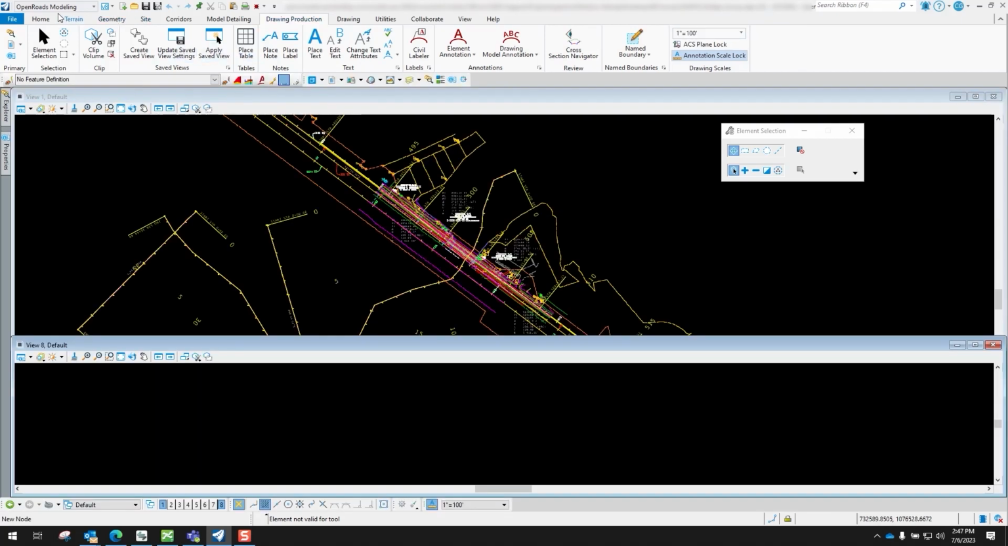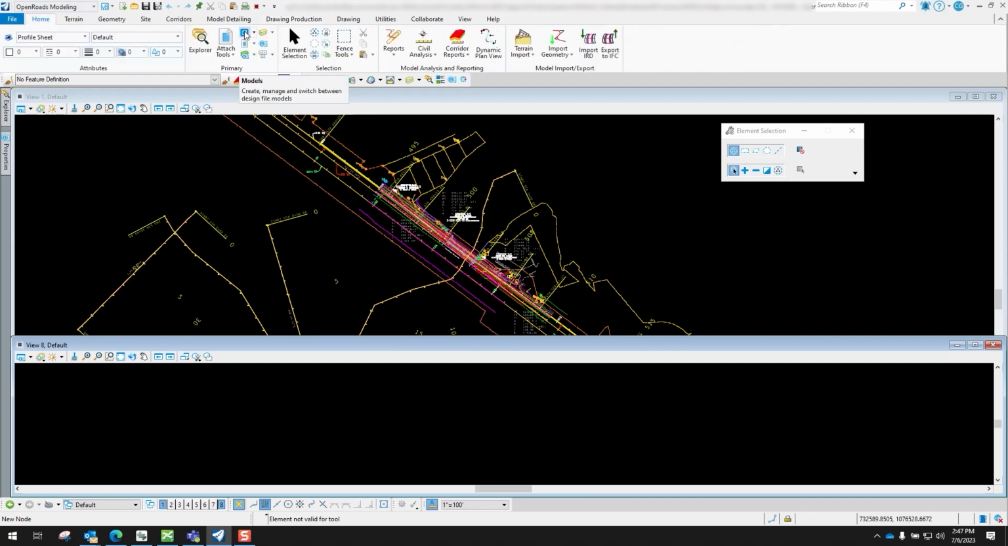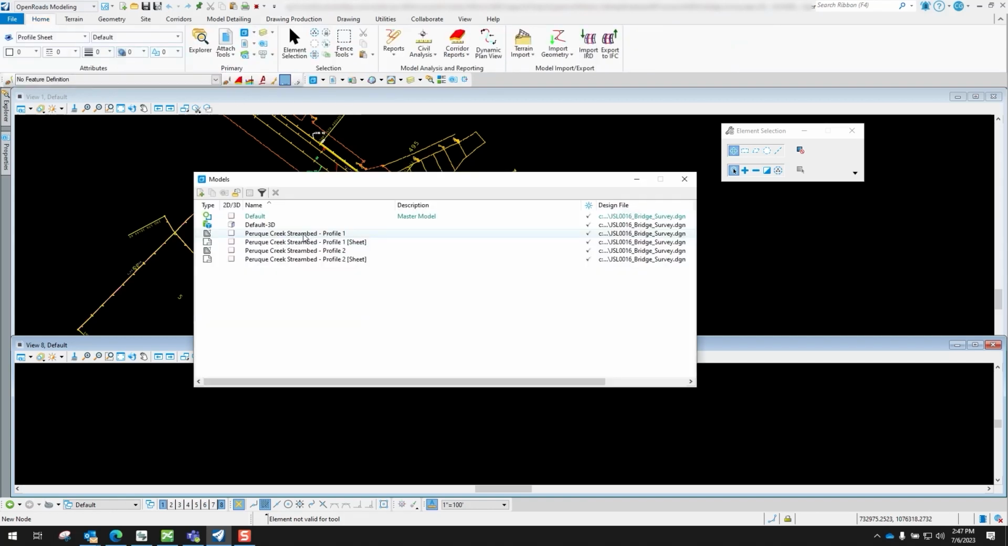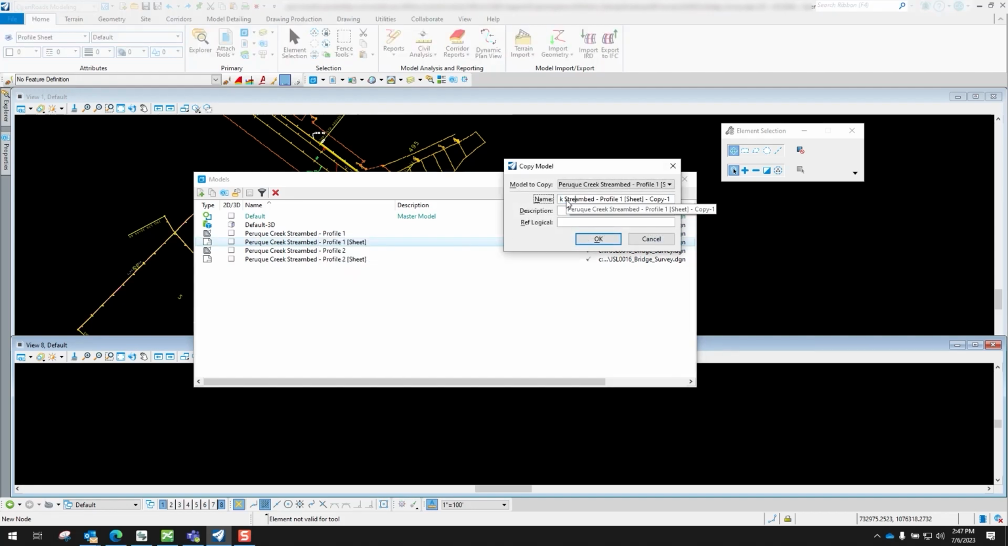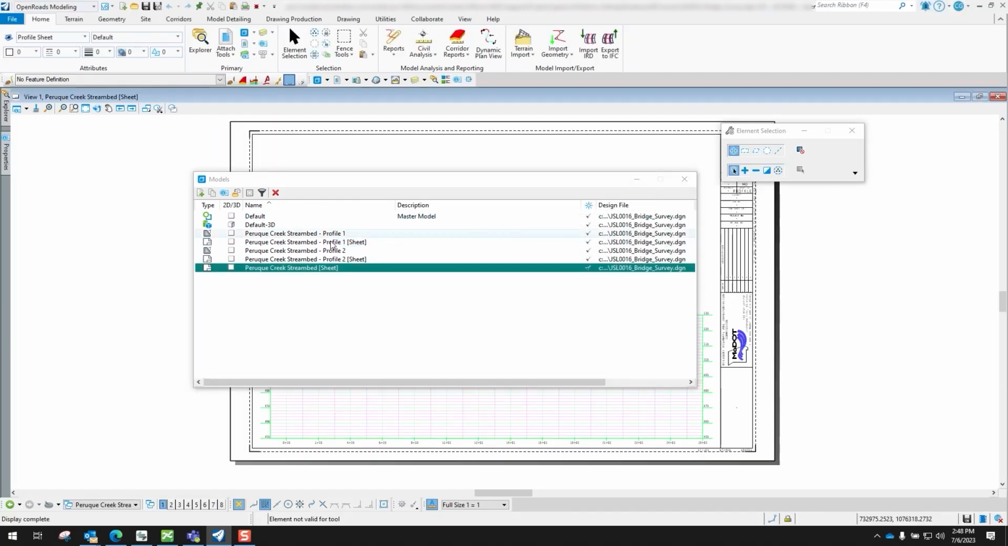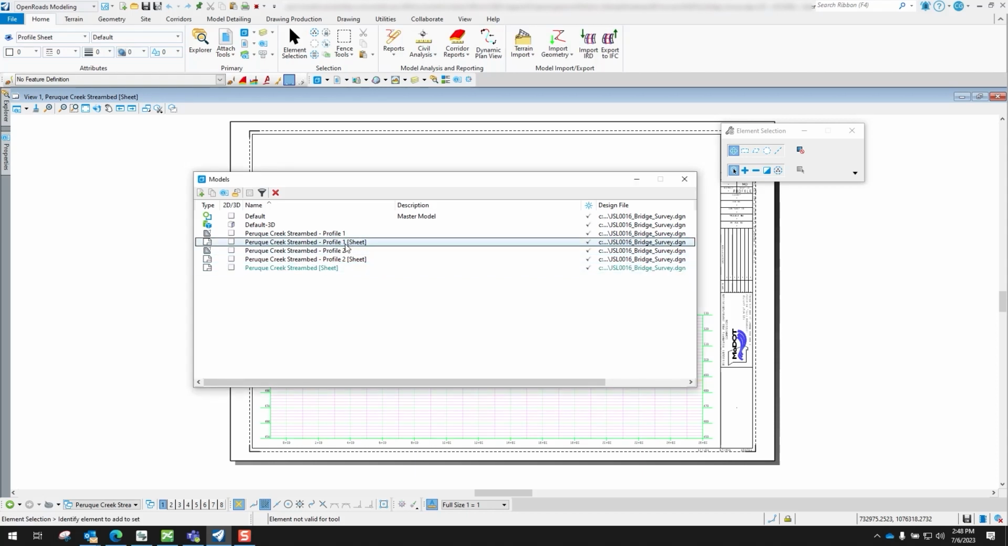And what I'm going to do is come up to my home tab and go to models, which is this right here. And what I'm going to do is actually make a copy of this right here, because I'm going to make some modifications to it to get it to a profile sheet for doing bridge survey. So I'll go ahead and select the sheet, right click, copy, and I will go ahead and name it this right here. I will remove this portion of it. I'll go ahead and leave the sheet in brackets, and then just simply click on OK to that. So essentially I just made a copy of this sheet right here.